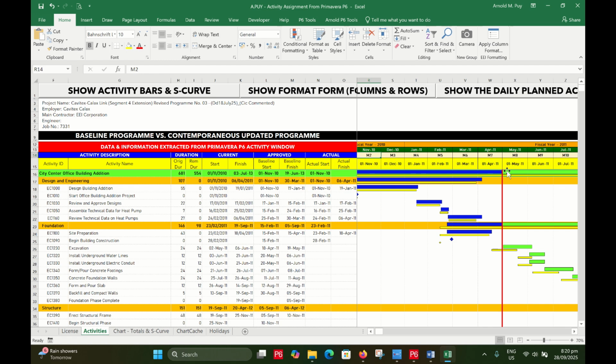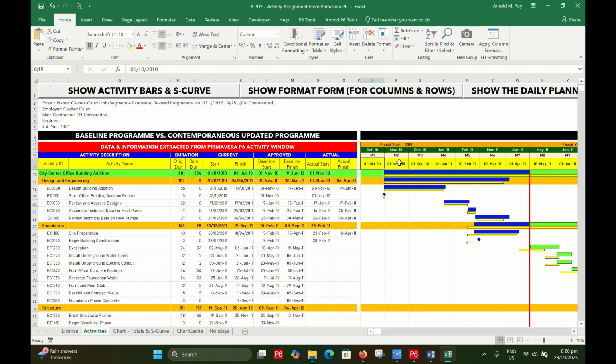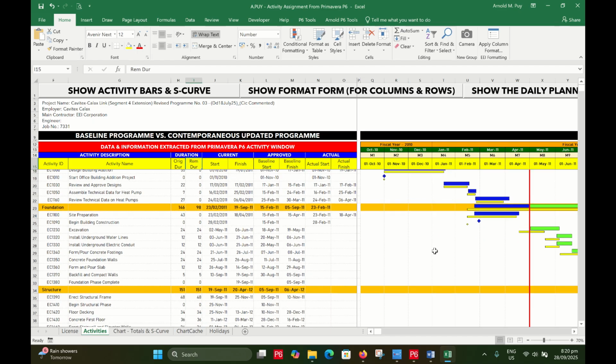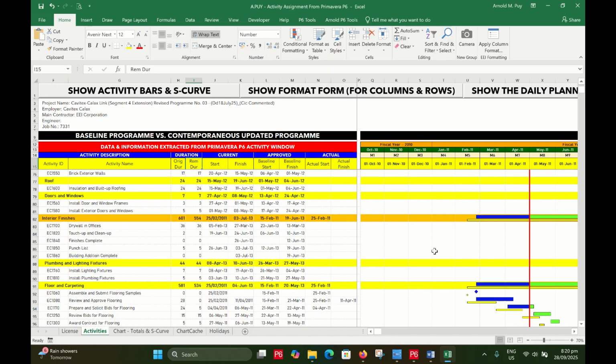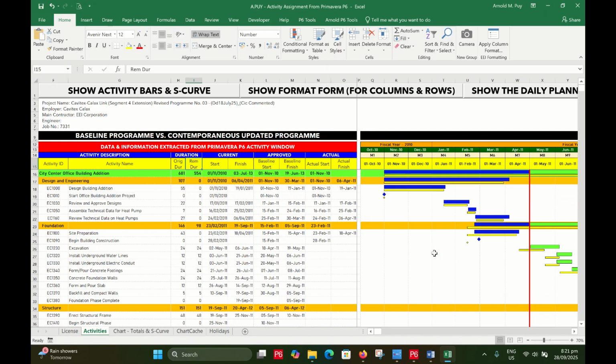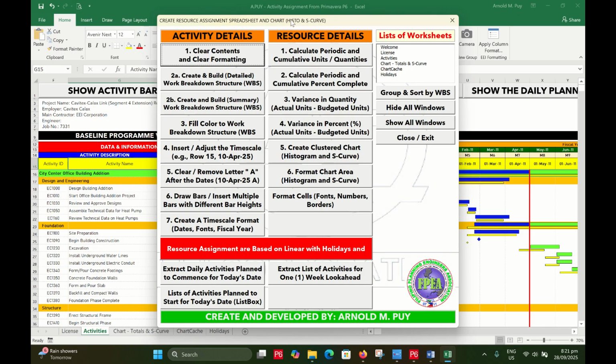And then you have here, we have started from October 1 instead of November 1. So you have this information and then you have already the bars, etc. So the next is we're going to show the WBS level. Okay, let me show you how to do that.